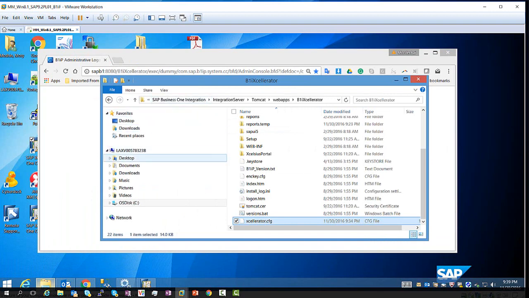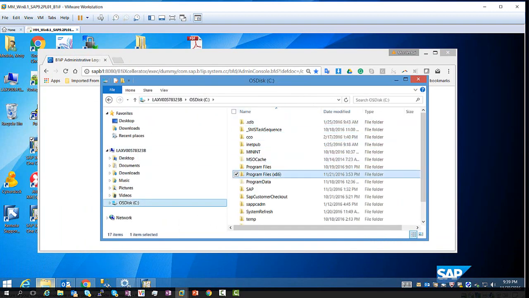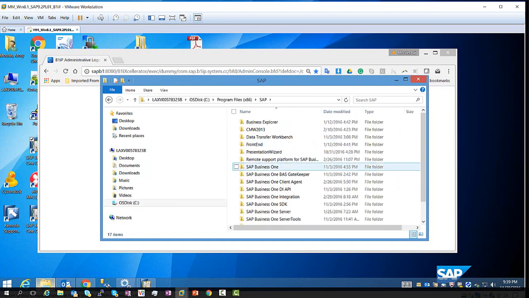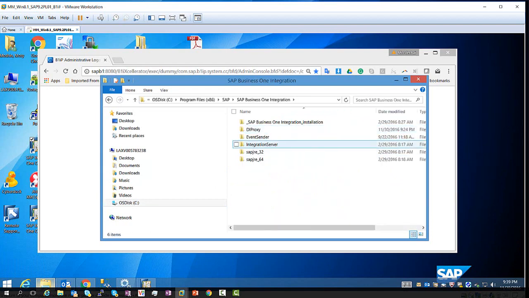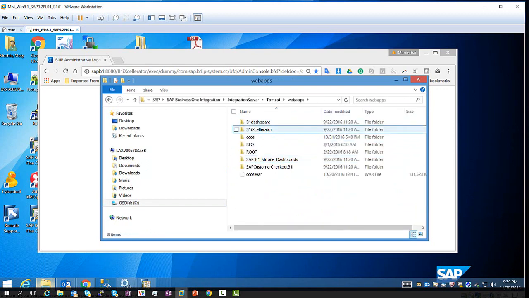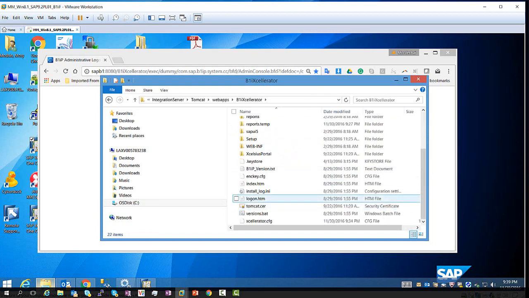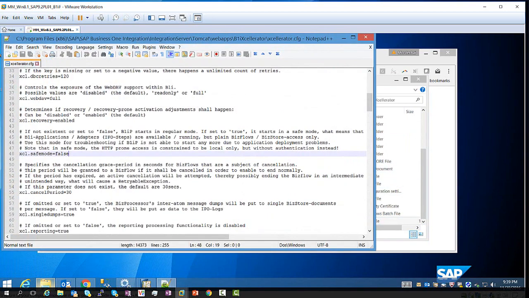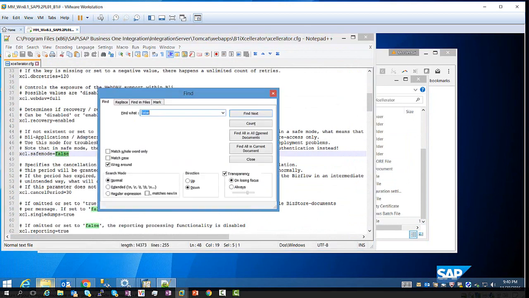In order to do so, all you have to do is go to the C drive, Program Files (x86), the SAP Business One directory, SAP Business One Integration directory, integration server directory, Tomcat directory, webapps, B1iaccelerator, and here we have a file called accelerator.cfg. This file you will have to edit. Keep in mind you will have to open the editor in admin mode in order to do any changes to the file.